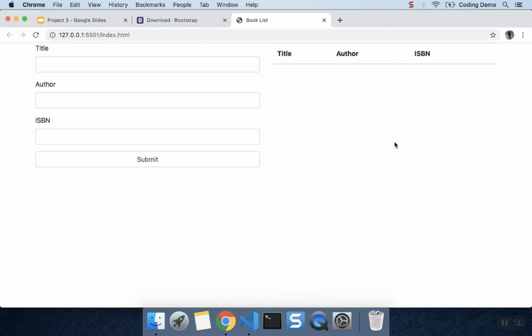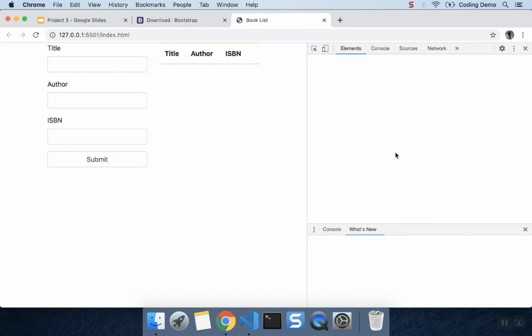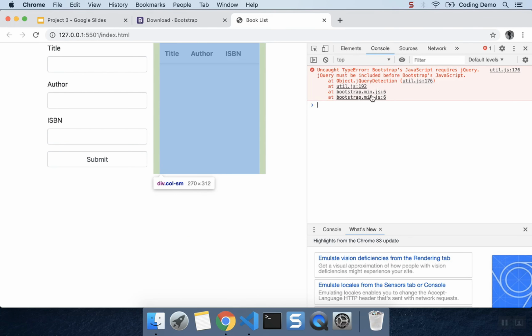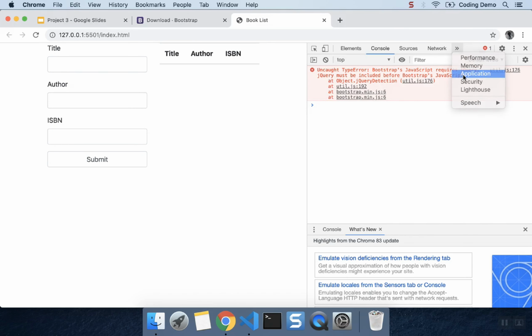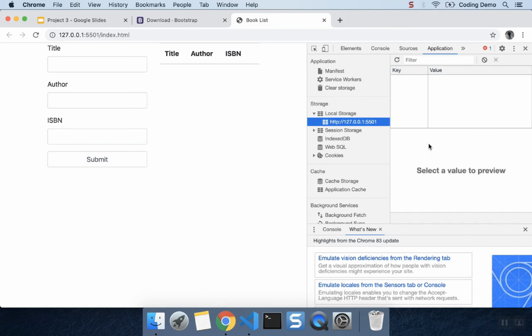I'm going to be right clicking here and opening up my developer tools to see if I have any errors. So I have one error here. Again, this is a jQuery error. We can ignore that for the time being. Let me go to the application. Let me look at the local storage. There's nothing in here. So let me add the first book right here.